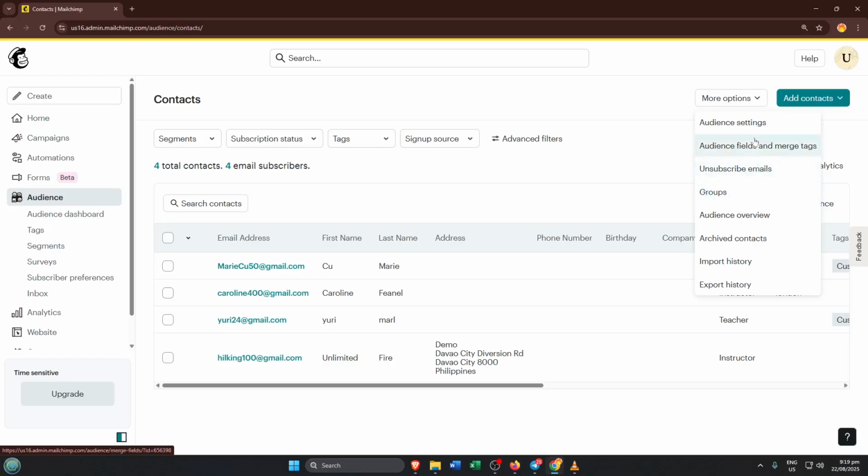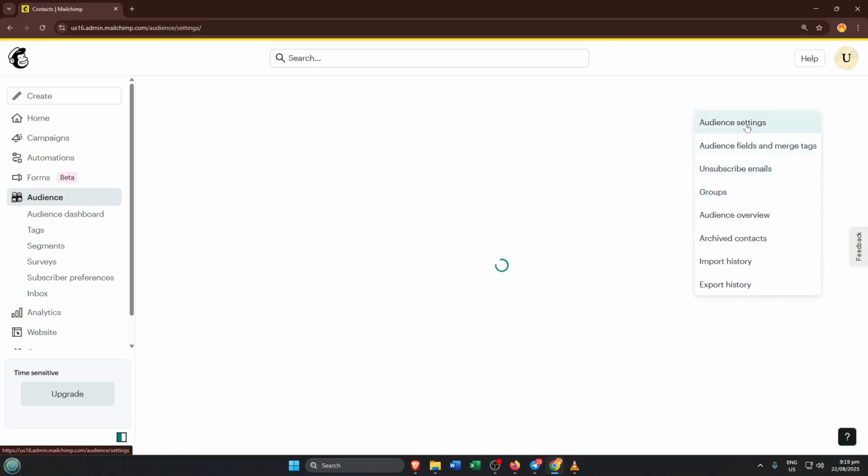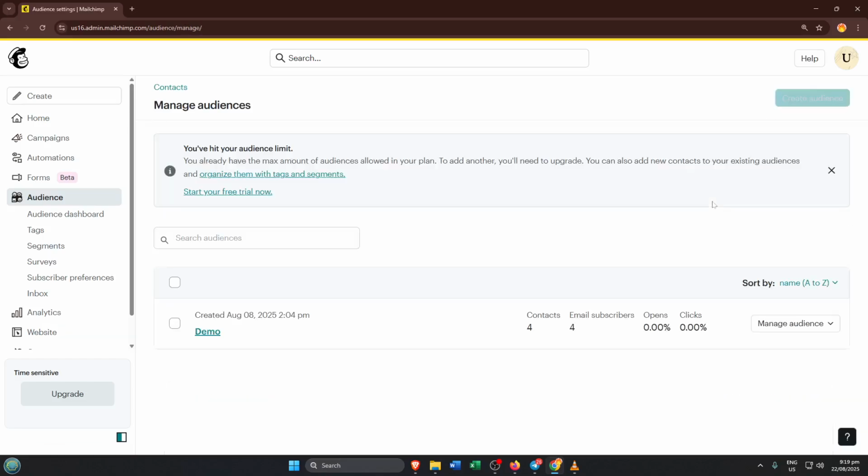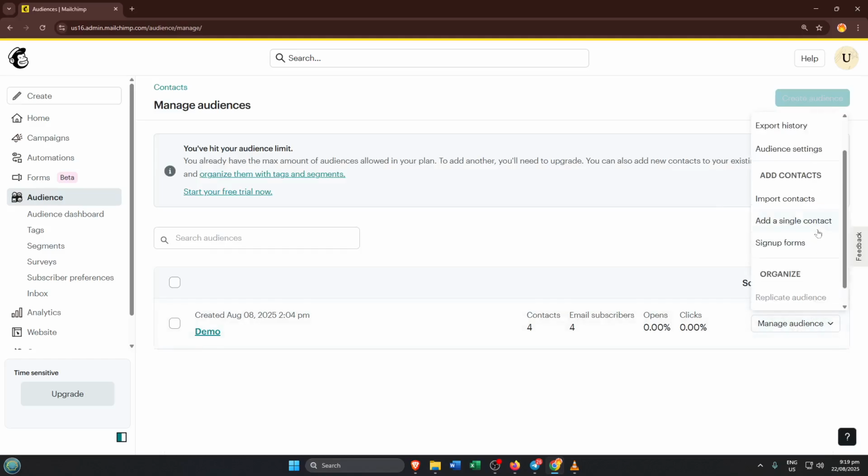Click into Audience Settings next, and from there look for Manage Audience. This is like your command center for housekeeping tasks. There should be a drop-down arrow next to Manage Audience. Click it, and in that menu you'll spot the option to combine audiences. Go ahead and select it.